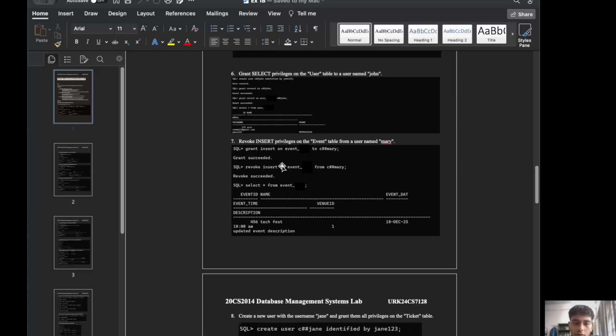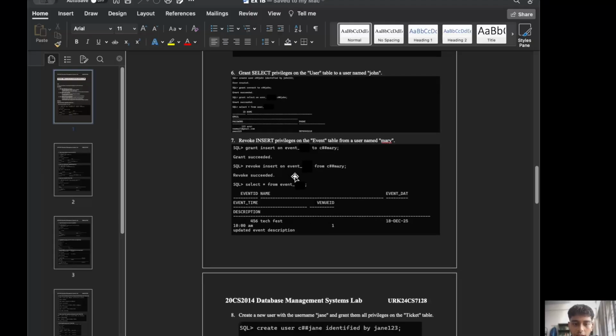Next, we are going to revoke the privilege that we have given to someone already. So for that, we are entering the command grant insert on event. After that, giving the grant successfully, we are going to revoke whatever grant we have given.